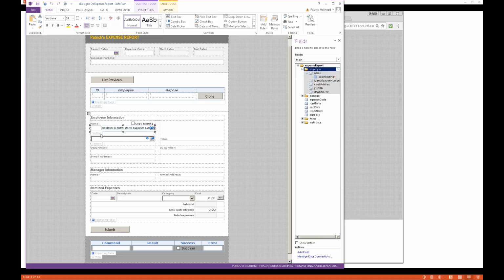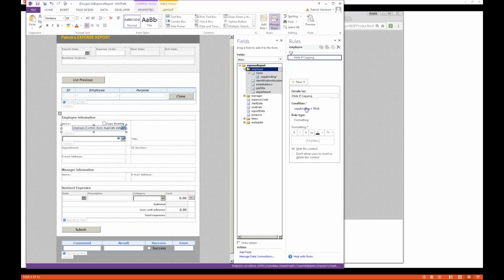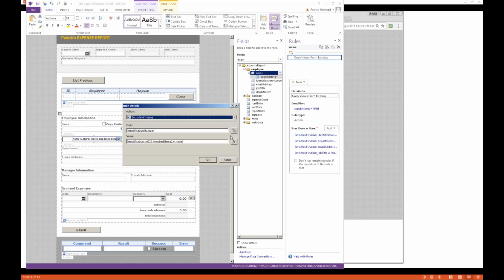We switch between these sections using a formatting rule to hide them. So if we've checked that box, copy existing, then we want to hide the top section. And similarly, if we haven't checked the box, we want to hide the bottom section. So that's pretty easy hide show logic right there. Now, when they do select one of the existing, we have these simple rules to set those values, and we're basically just setting the values based on the secondary data.